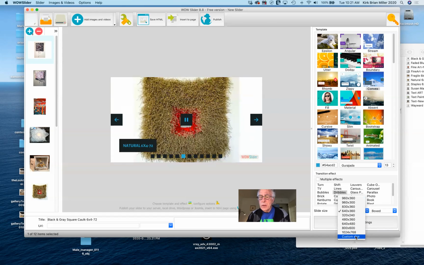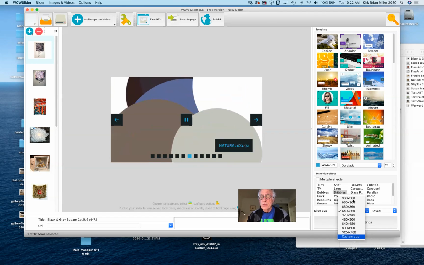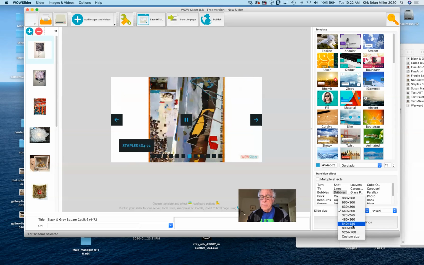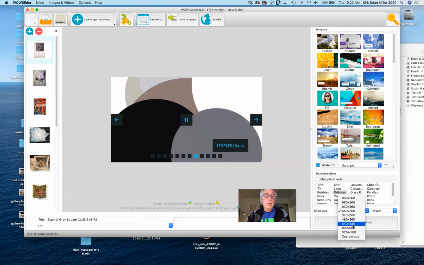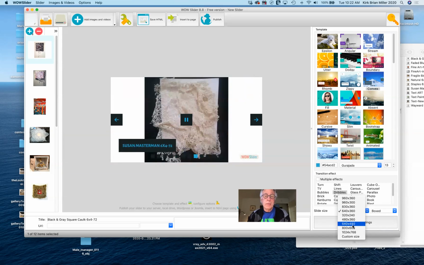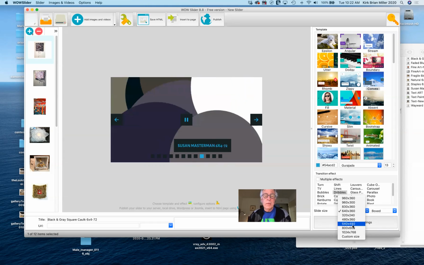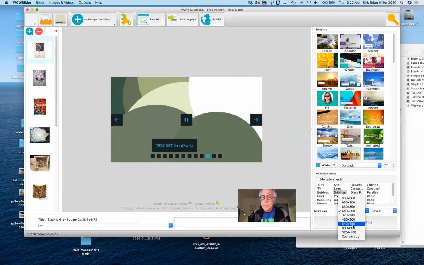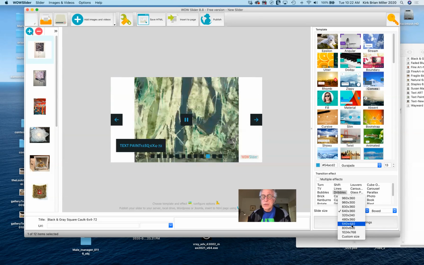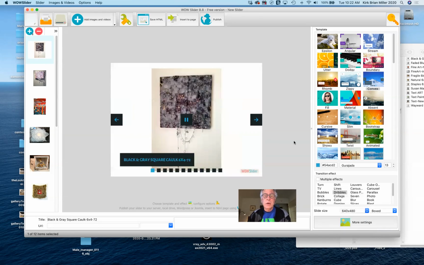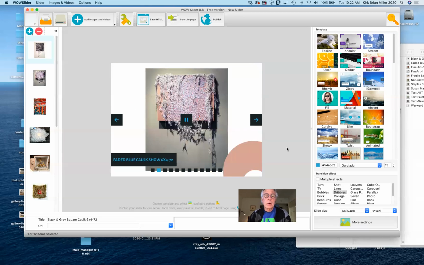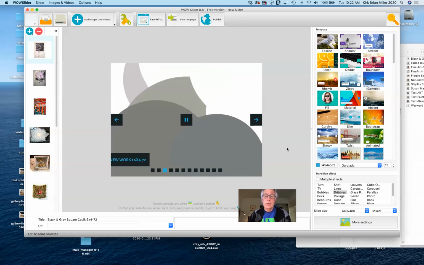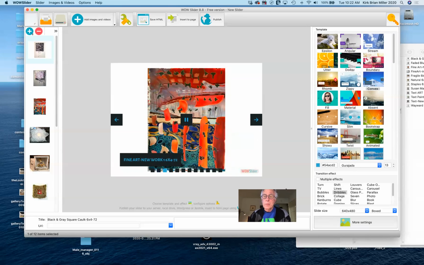And you can always create a custom size. As I said, all of these are horizontal, but you can create a vertical slideshow if you wish. If the majority of your slides are vertical, then by all means, you can do that. Well, I'm going to select the 640 by 480. And as soon as I do that, you'll notice that all of my slides fit perfectly. That's what I'm going for.